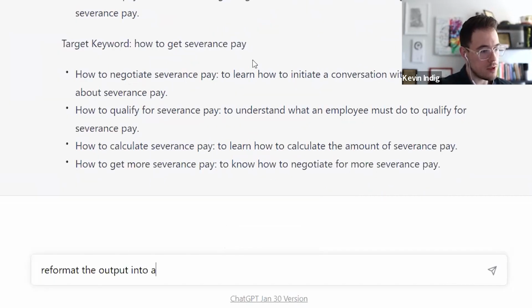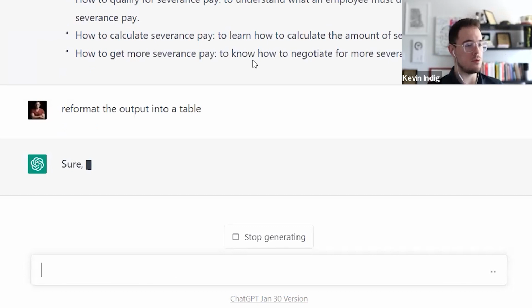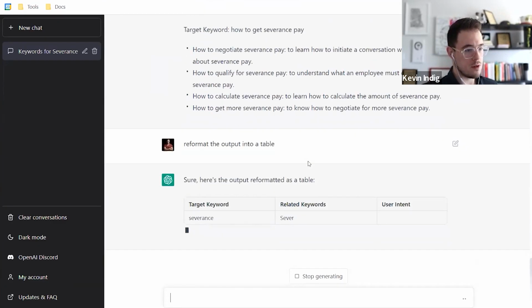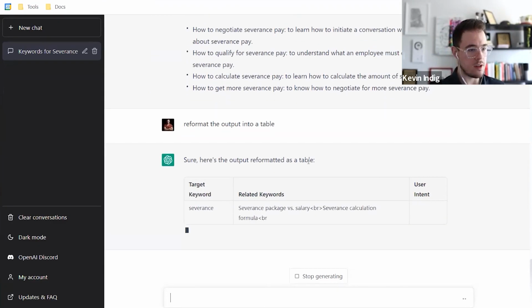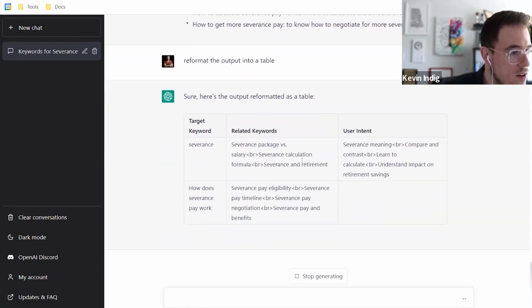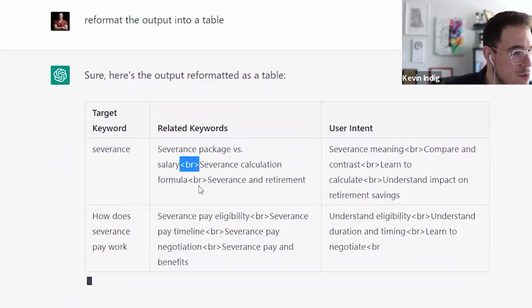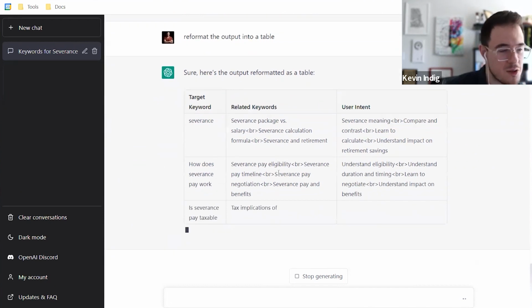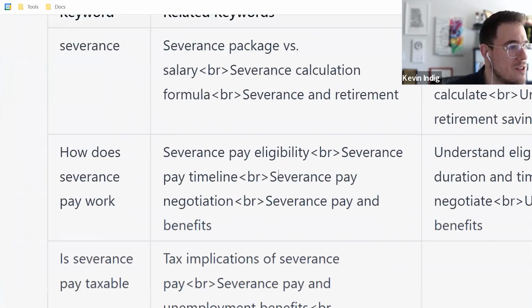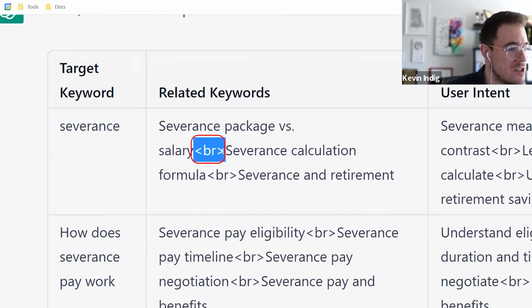Reformat the output into a table. Boom. And it says, yep, sure, no problem. Here's the output formatted as a table. It's funny how it includes the line breaks here as a code. It's the first time I've seen that, but I'm going to zoom in a little bit. You see here that these should actually be line breaks.